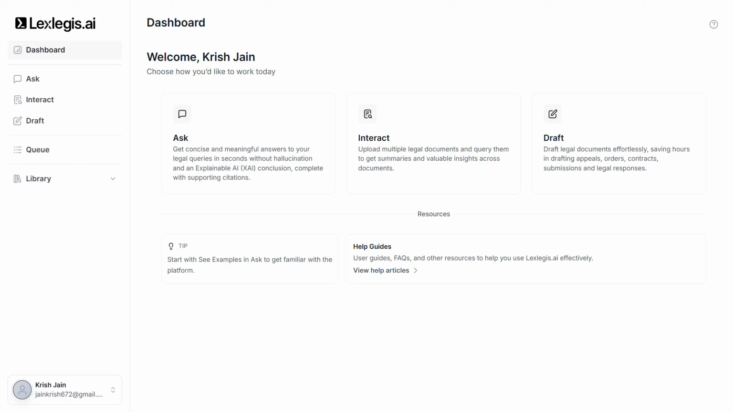Welcome to Lexlegis.ai. This is your dashboard. This will help you navigate between the three features that we have: Ask, Interact, and Draft.